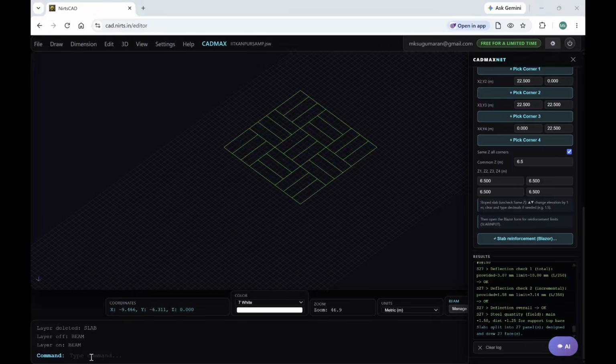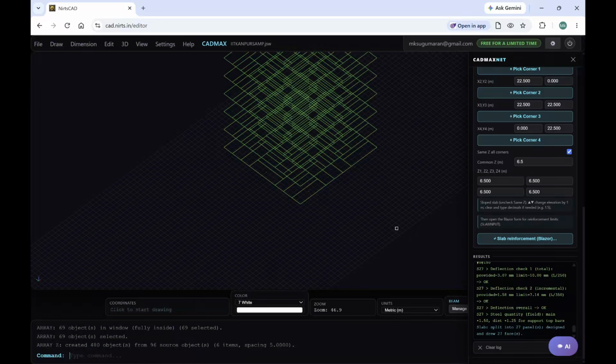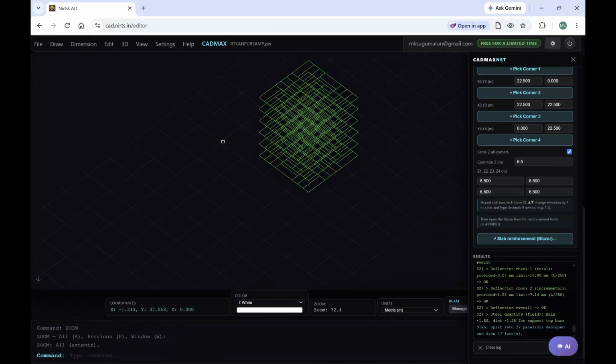Now these floor beams and slabs are to be copied to 5 more floors with a floor height of 5.0. Keep the layers Beam and Slab on. Give the Array command and select option Z for Z direction array. For Select Objects, select by window covering all objects and press Enter. For number of items, give 6 and Z distance as 5 and press Enter. Now you will see all beams and slabs copied in Z direction.